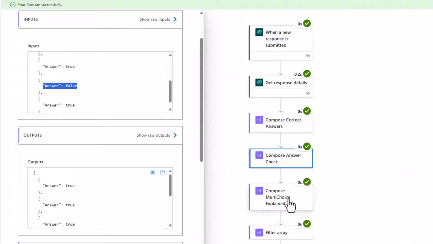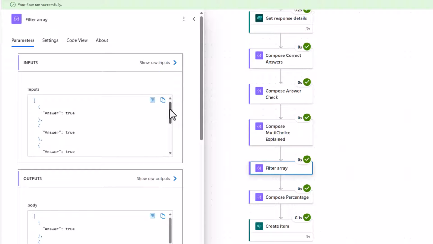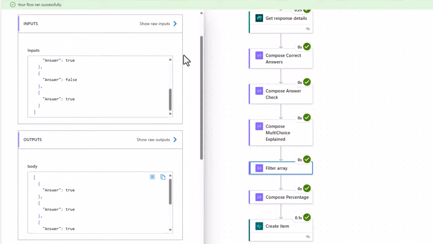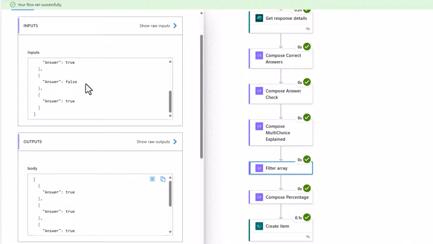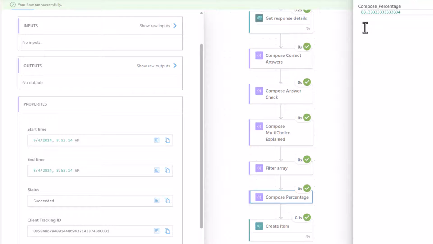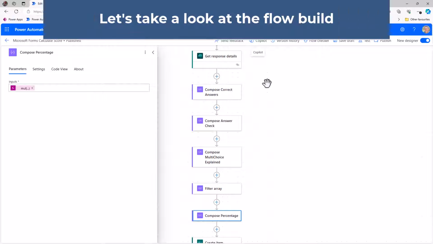I'm going to skip the next action because I'm just primarily going to use this for explaining how multi-choice works, because it is slightly more complex. And then onto the filter array, what I'm doing is I'm taking the input that includes all of the answers with Boolean true or false, and then I am performing a condition where the answer is equal to true. So at the bottom now we can see that we only have 5 answer trues, which means we know we have 5 correct answers and 6 original questions and answers, and therefore when we come down to the composed percentage, I'm just doing a simple calculation of 5 divided by 6, which is 83.33%.